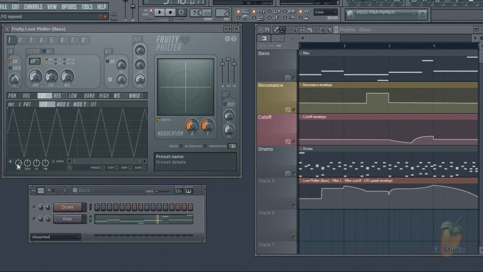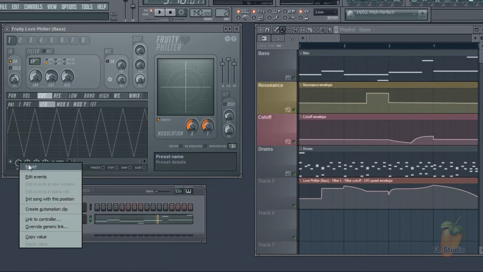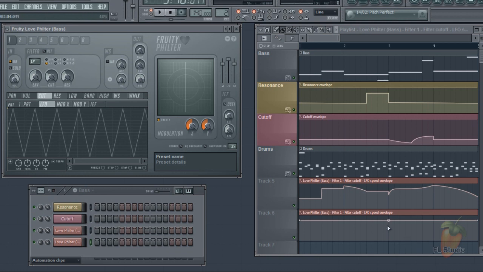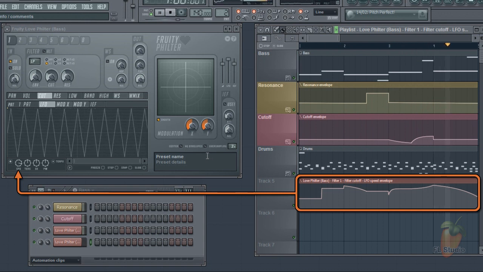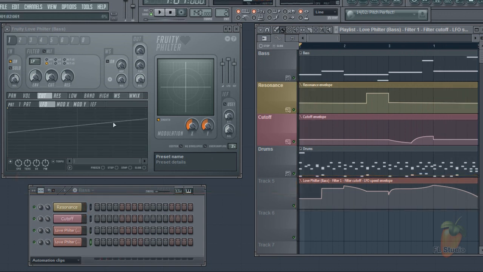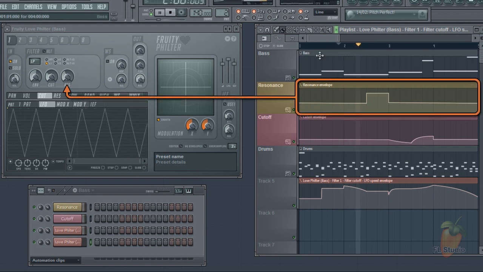So if you right-click that and create an automation clip, you can edit it to get the exact wobble bass sound you want. I've made one earlier, and let's link it to that and have a listen. Now there was an interesting middle resonance that peaked up. That's from this automation clip here, linked to the res or resonance control.